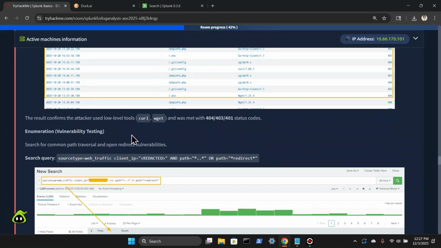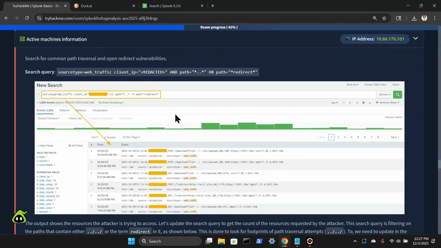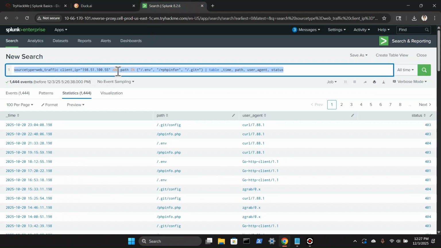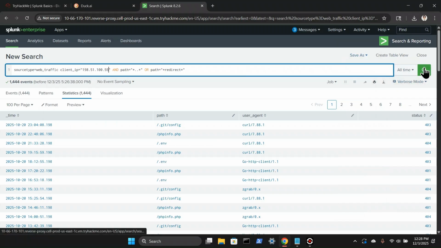And enumeration, so vulnerability testing. Let's search for the common path traversal and open redirect vulnerabilities. So now we can copy and paste this search query here. Copy, Ctrl C. Let's do Ctrl V. Add our IP here, 198.51.155. And I'm fairly certain that's it. Yep. Let's go ahead and search for that.